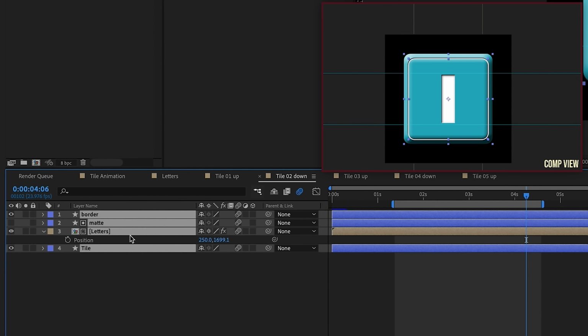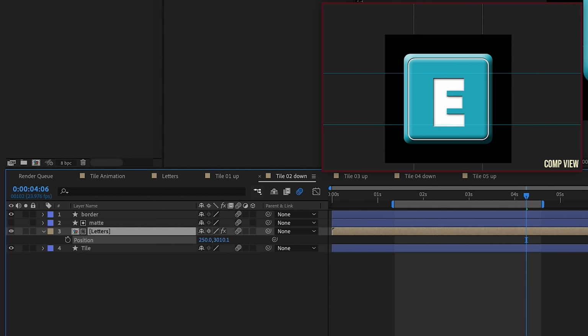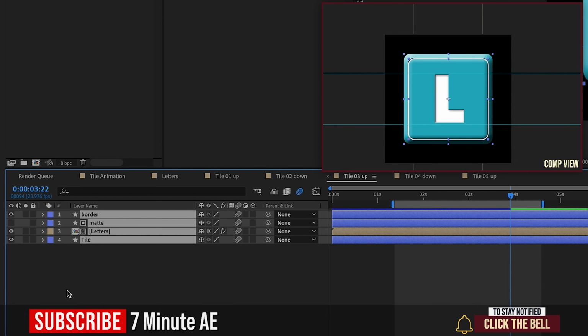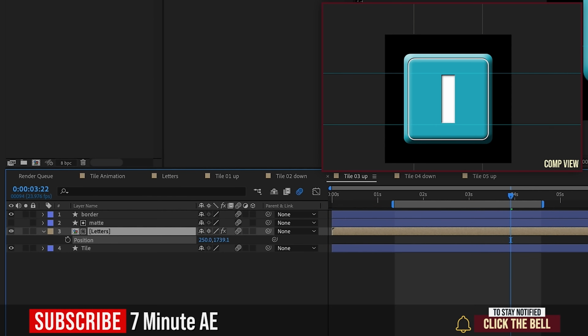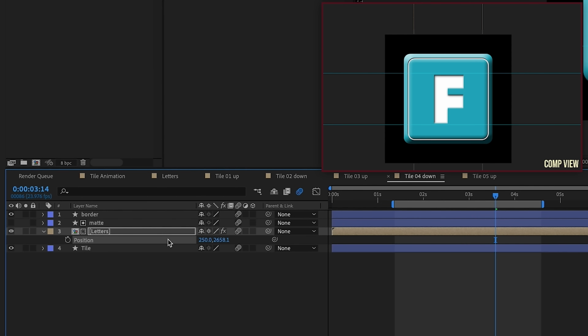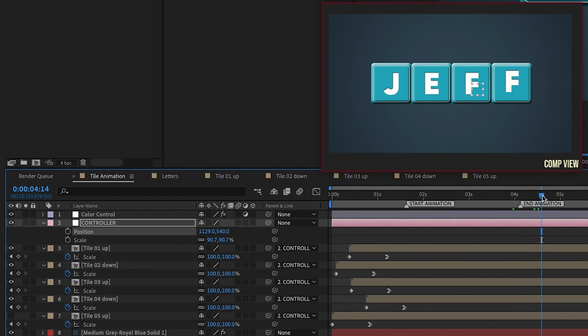So we have J, make this an E, tile 3, just close all these up. Select letters, hit P for position, make this an F. And then our final one here, we want to make that an F also. Go back out to our main pre-comp, and as we can see, everything's already updated.